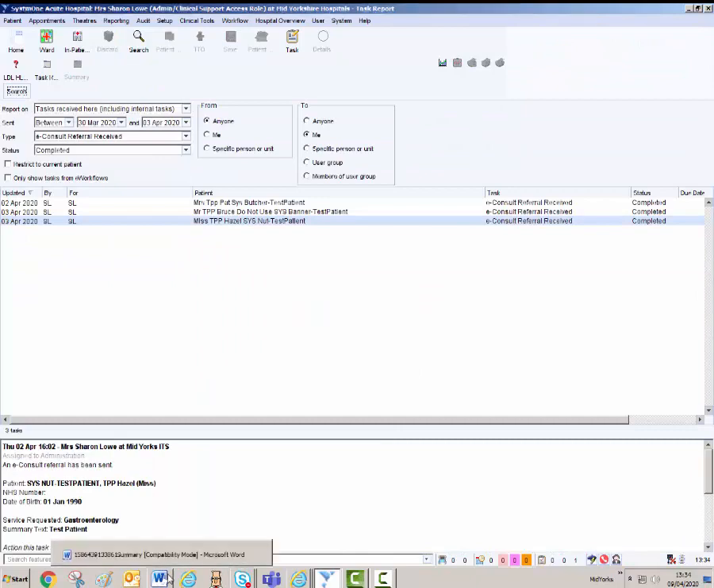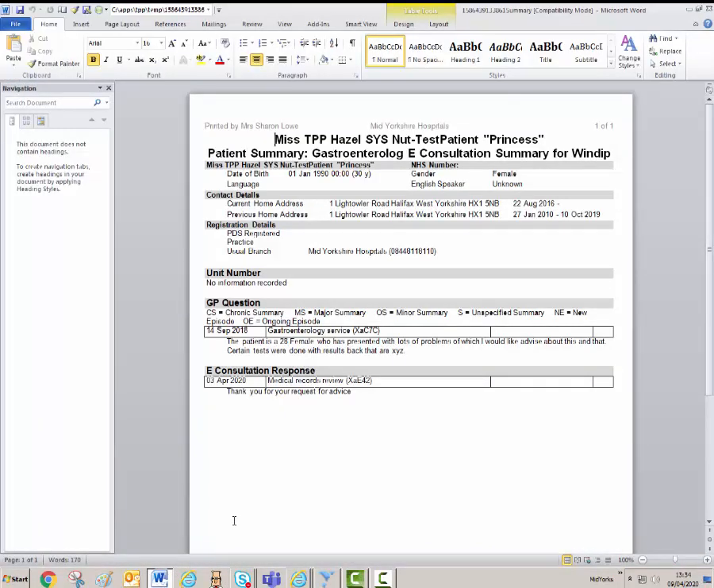Open the Word document again. In the GP question section there, if it showed no information recorded, you will delete that text out and then paste in the text that you've just copied from the patient's record. Once you have all the information in the Word document, you will need to save this document.